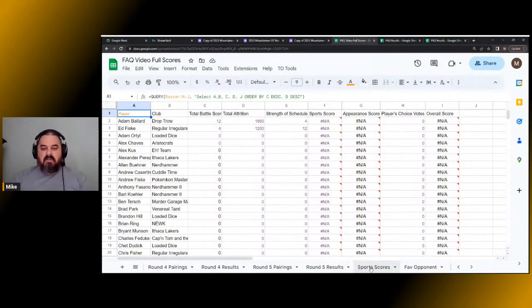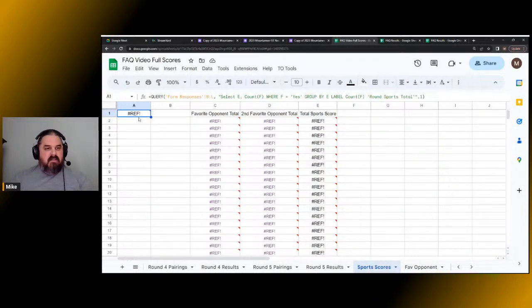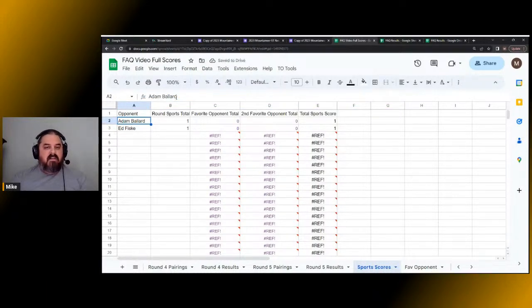So one thing we can do is go to the sports score tab, which is a tab that just needs to have enter hit probably. Yep, there they are. Again, when you disconnect and rename spreadsheets and things, you just got to go through and hit enter one time to get things to start calculating. So here you can see that they both gave each other a good game vote. That's why they both have a round sports total of 1.